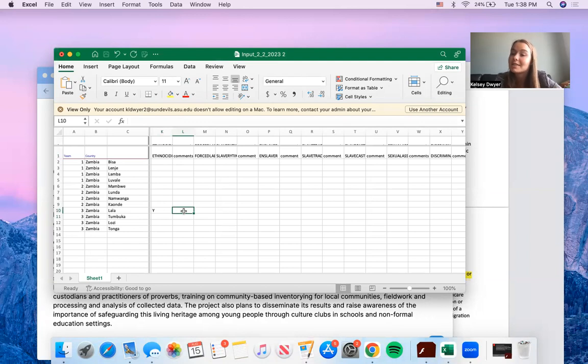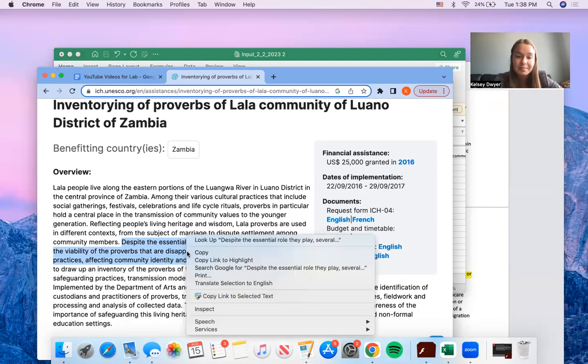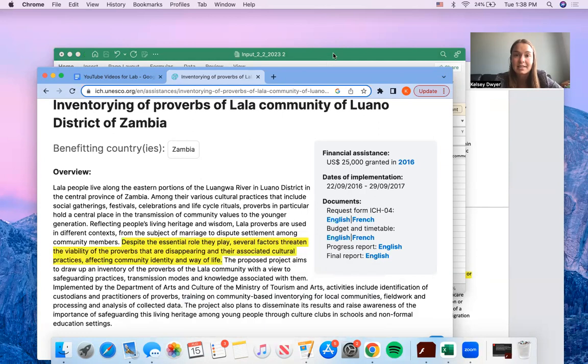But that's not all I'm going to do, because at some point in the semester somebody's going to look at this document. It's likely not going to be you, and they're going to try to write a case study for the Lala experiencing ethnocide. So it's really important to include our source, to make it easier for that next person and to understand why somebody coded yes. There are some resources in the Google Drive about how to copy the link to text, but here you're just going to highlight, copy link to selected text.